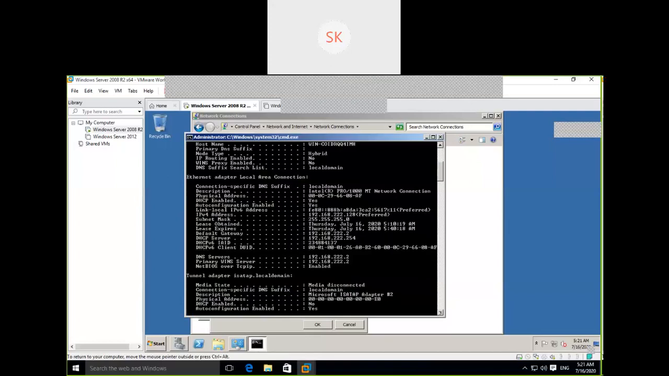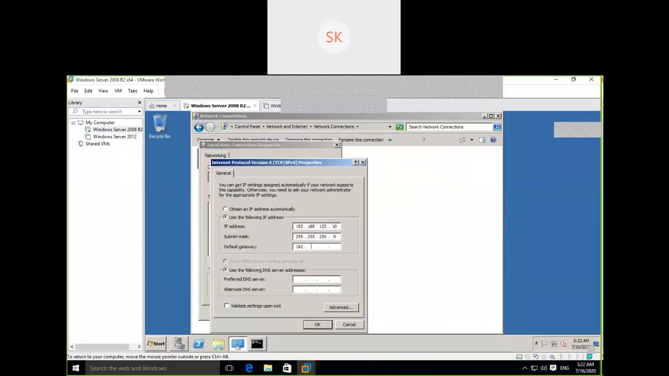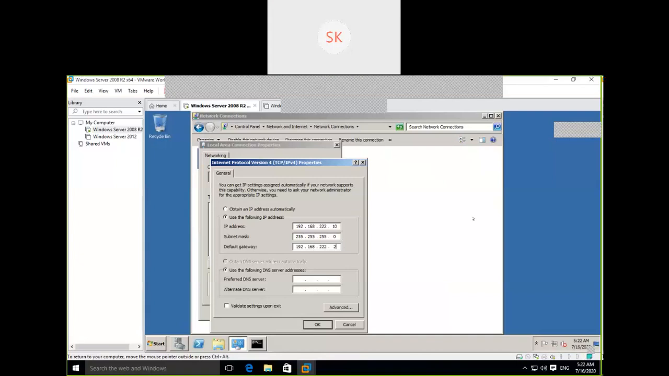What is the gateway? Default gateway it is 222. Okay. Come back to IP configuration. Change that IP address to 192.168.222.2. See here, I'm assigning a static IP address for this system.